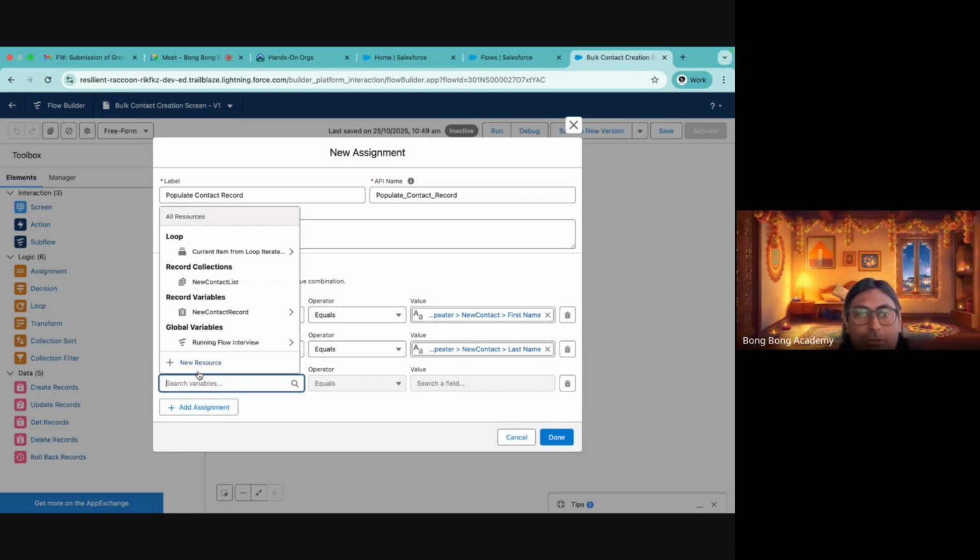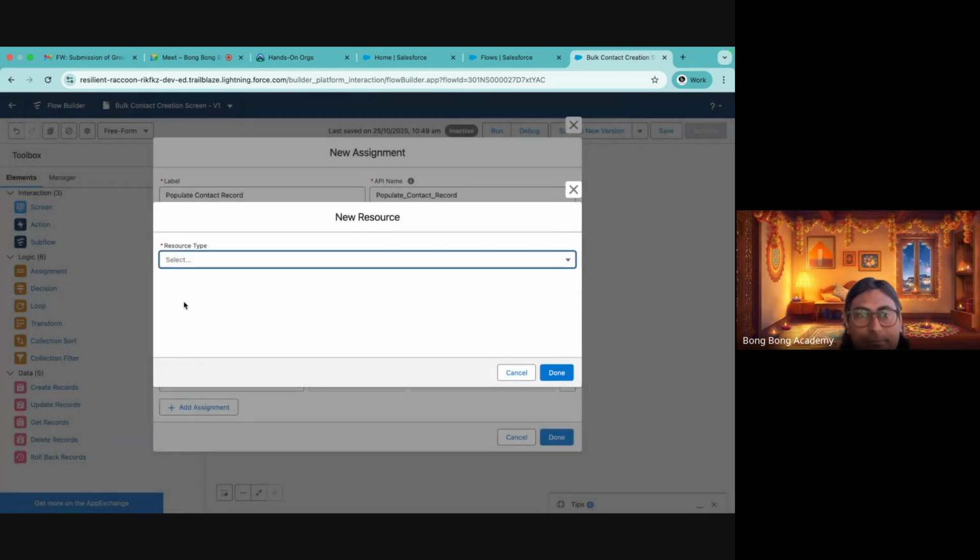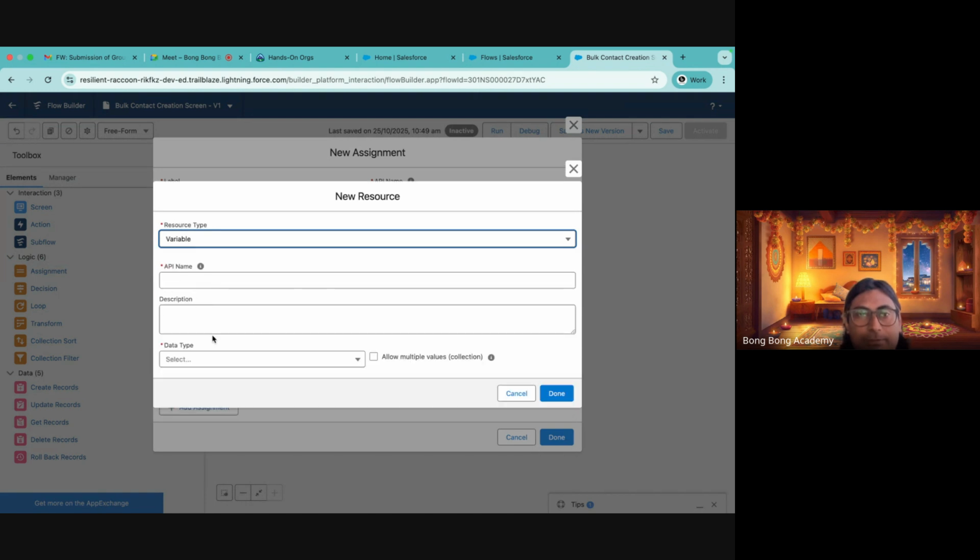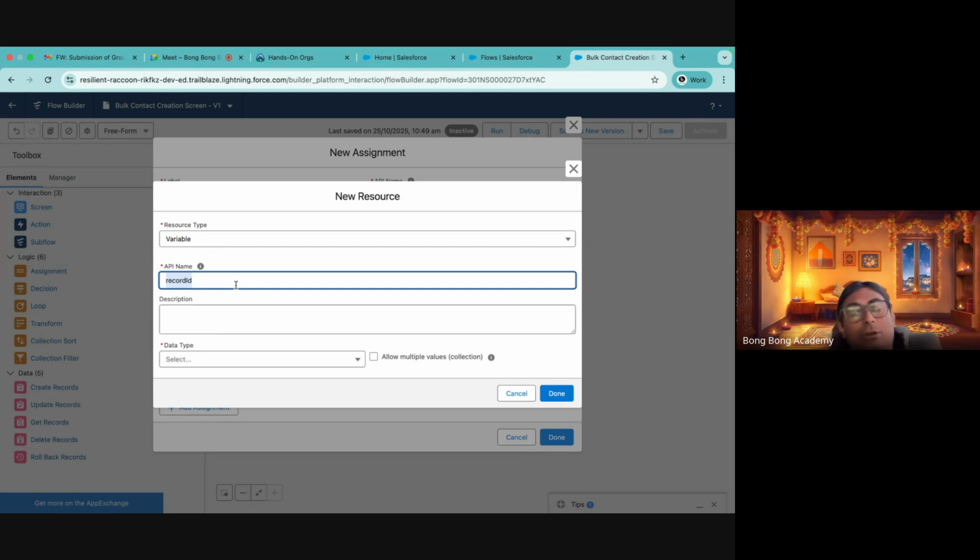So let us also create another variable. We can create it from here also. This variable is called record ID. Please remember this name. We have to name it like this only. Why? I will come to that later. This is a variable which will be passed externally to the flow. We do not have the value of this record. This will be passed externally to the flow.